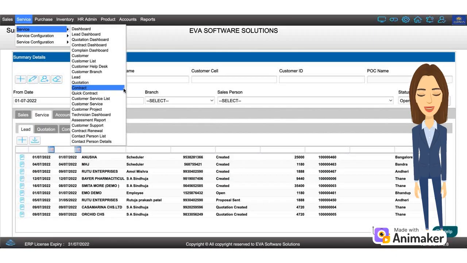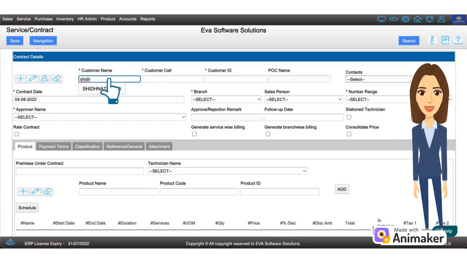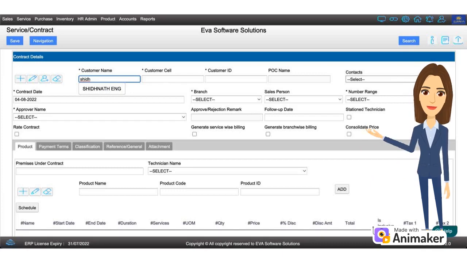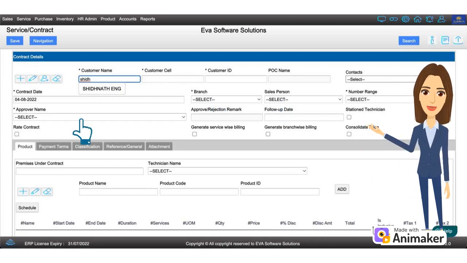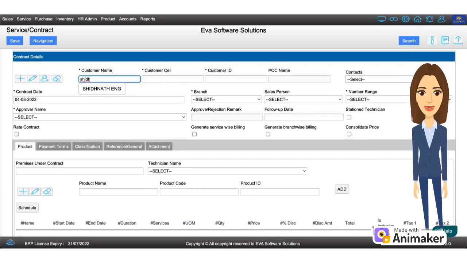So let's start. Firstly, go on Service, and again on Service, and in that go on Contract. Now search the customer name and select. Next, add branch, salesperson, approver name, and contract details.